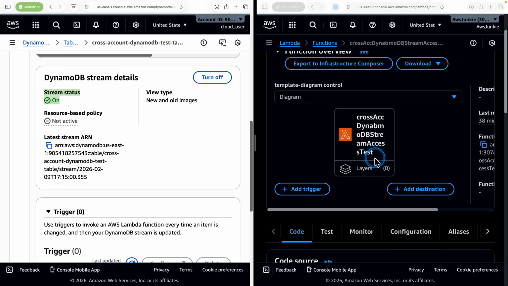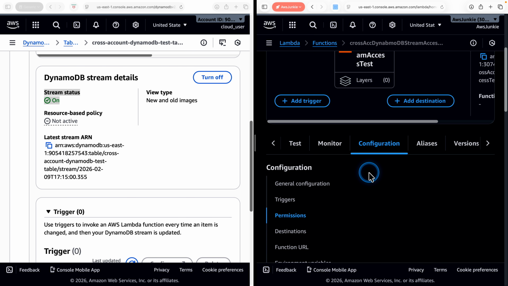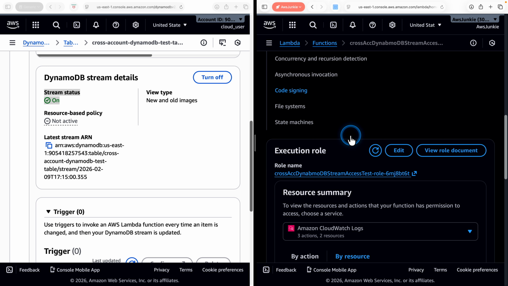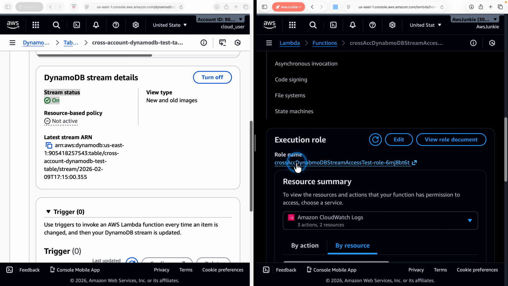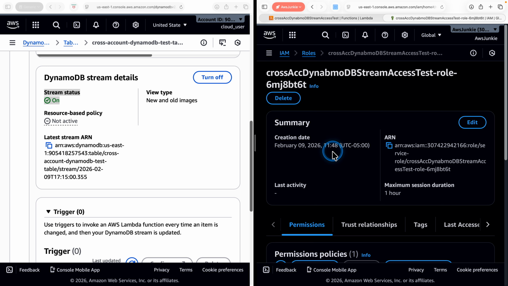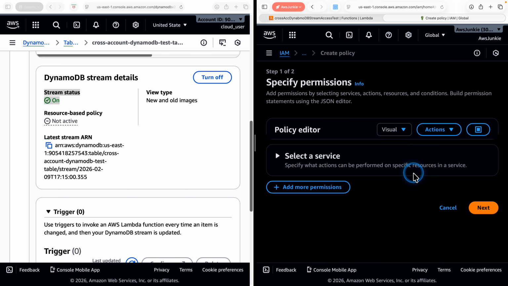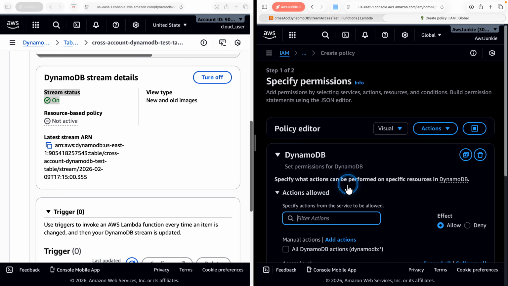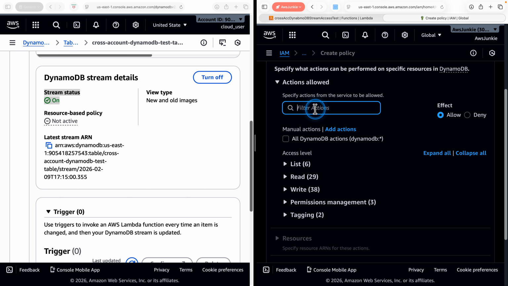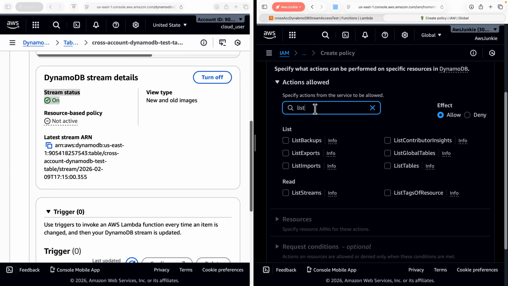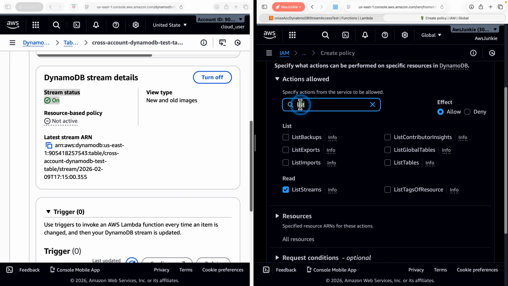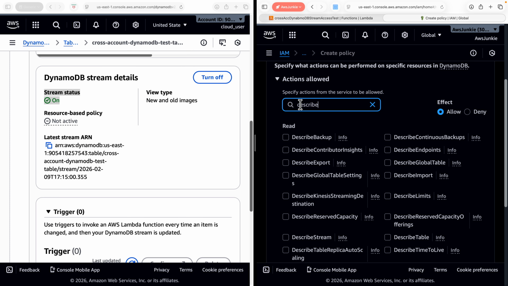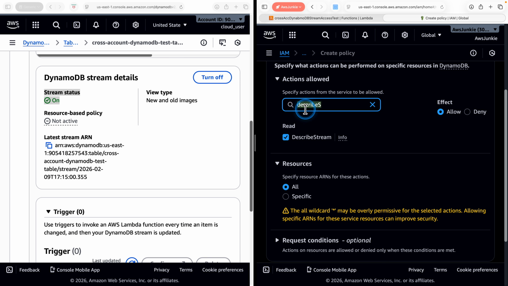So let's go to the configuration tab. Click permissions. Open this Lambda execution role. Create inline policy. Choose DynamoDB. For actions, specify list streams, describe stream, get shard iterator, and get records.